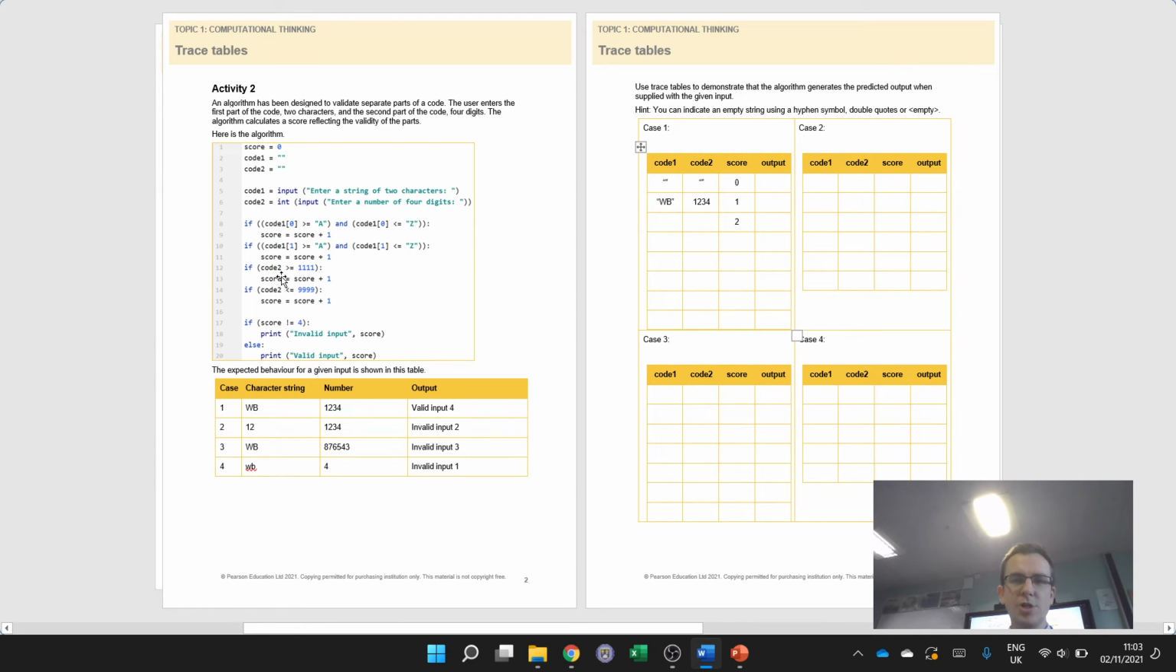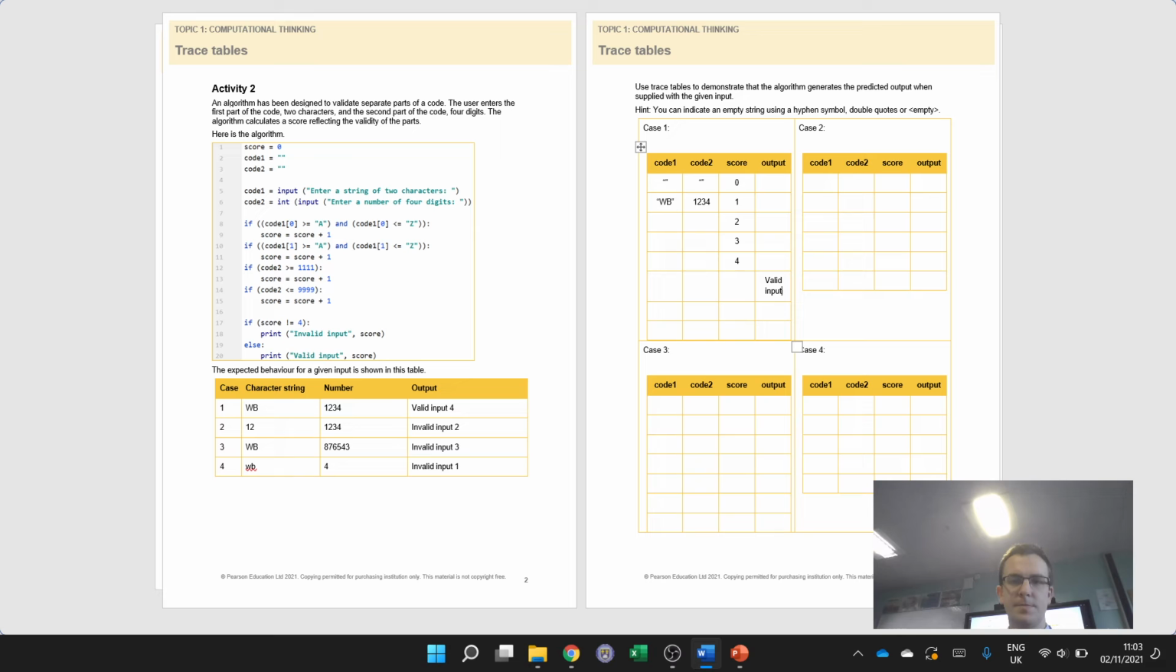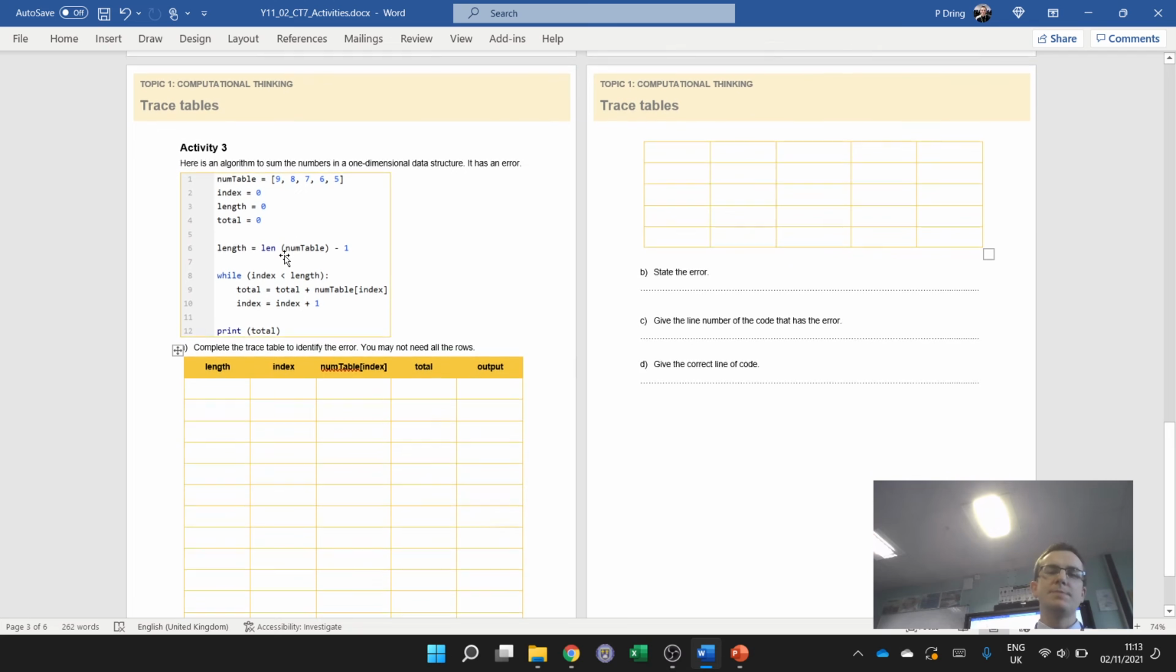All right, code 2 is 1, 2, 3, 4. Is that bigger than or equal to 1, 1, 1? Yes, it is. Is it less than or equal to 9, 9, 9? Yes, it is. If score is not equal to 4, well, score is equal to 4, so I'm going to ignore that. Else, well, I'm not going to ignore that. Print valid input score. So that is what we display. Valid input 4. So you need to do the same kind of thing for case 2, case 3, and case 4. Okay, so we're going to go through activity 3, or at least make a start on it.